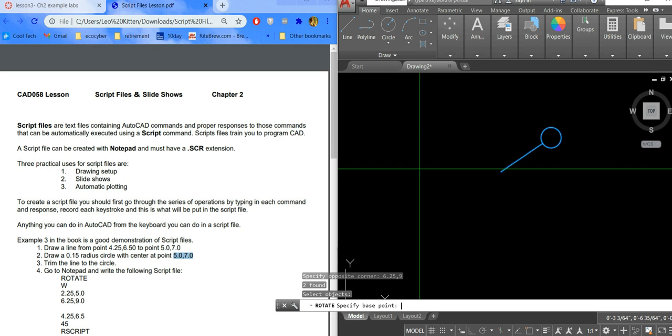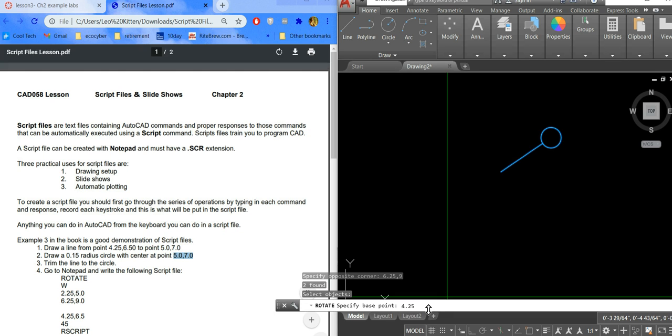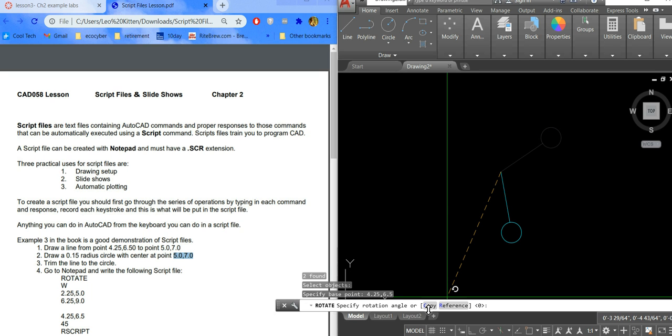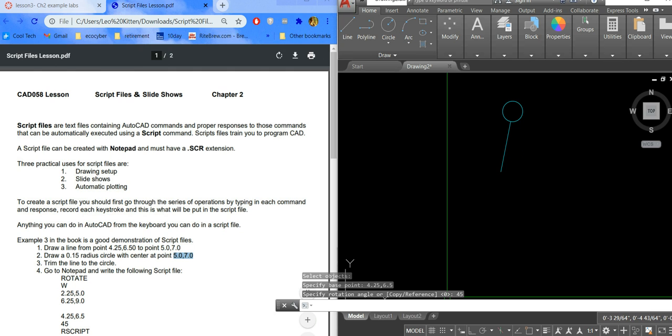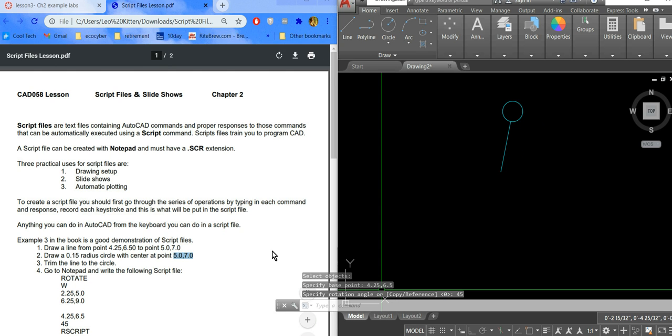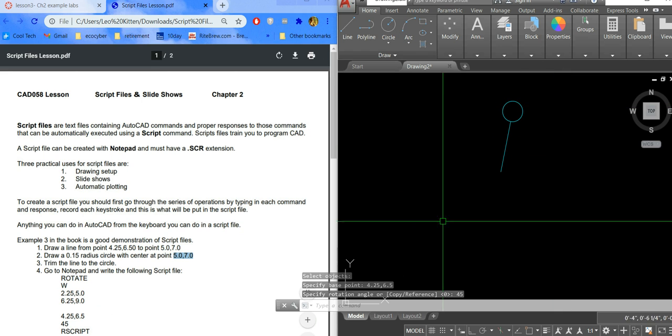Oh, it says specify base point. So the base point is 4.25 comma 6.5. You hit enter to finish selecting things. The base point is 4.25, so that's the very beginning of the line where we started. Right there was the beginning of the line. That's why we're typing in that number, because that'll select that point for the base point, comma 6.5. Okay, and it says the angle, and they tell you to use 45 degrees. So now it's going to rotate at 45 degrees. And then the R script just repeats the script command. So those commands all worked, and it rotated at 45 degrees.